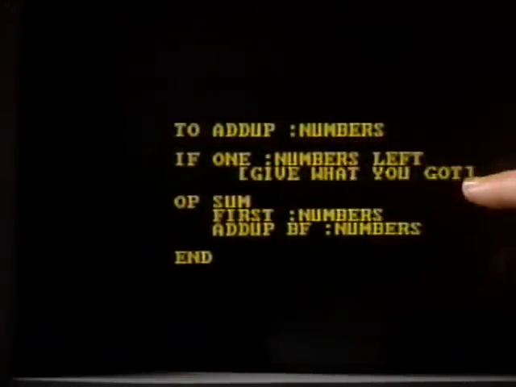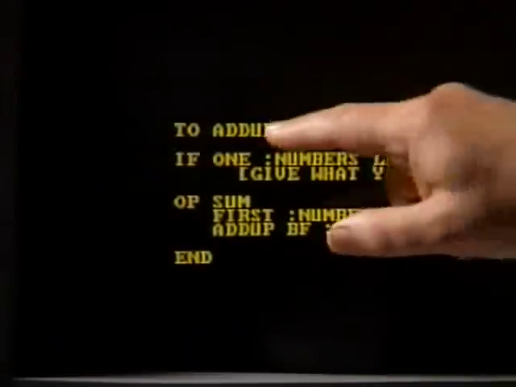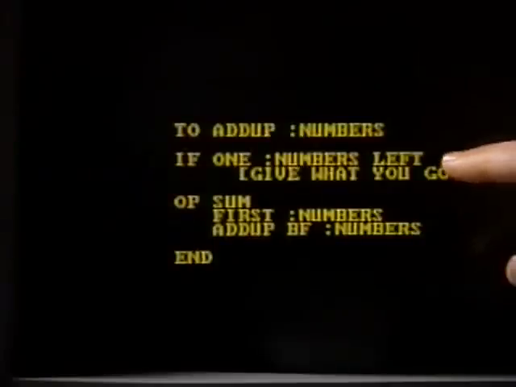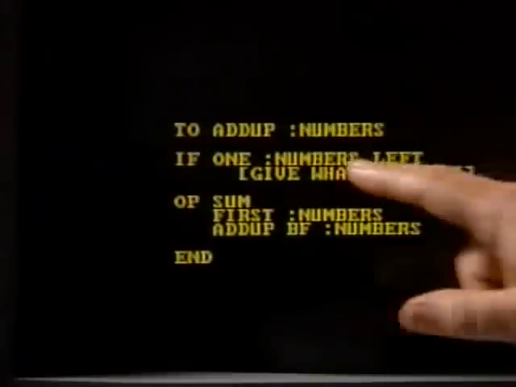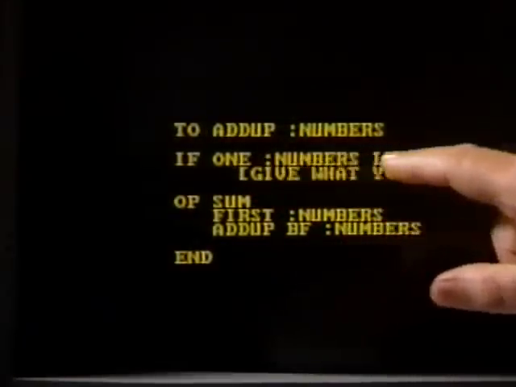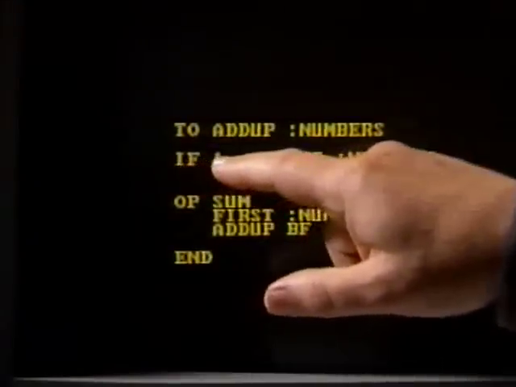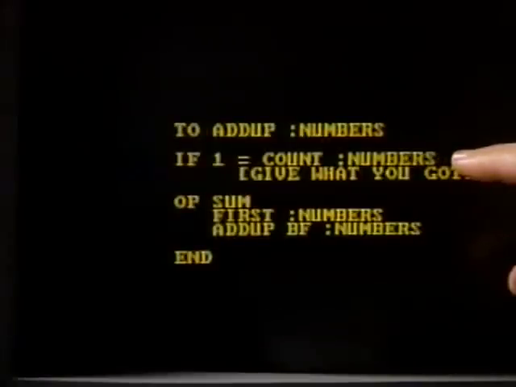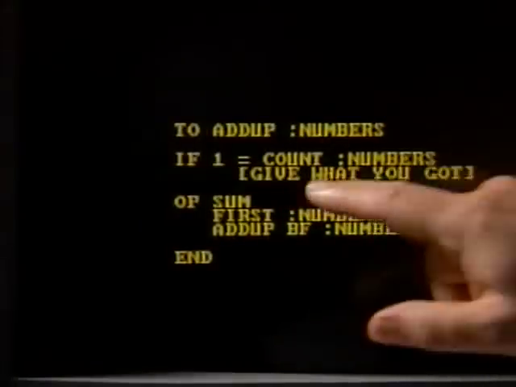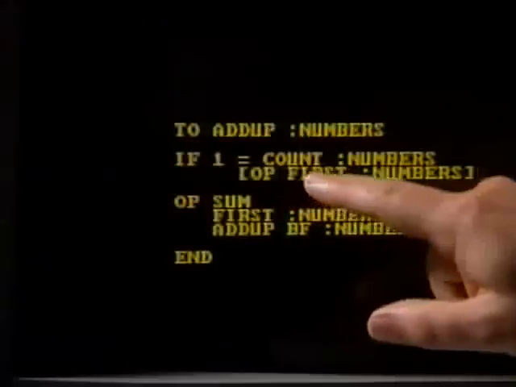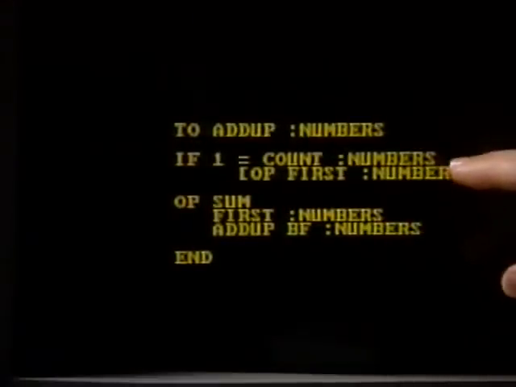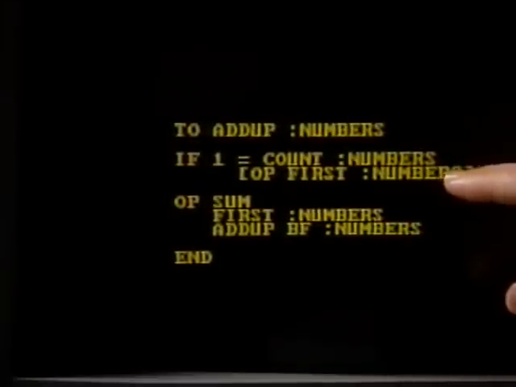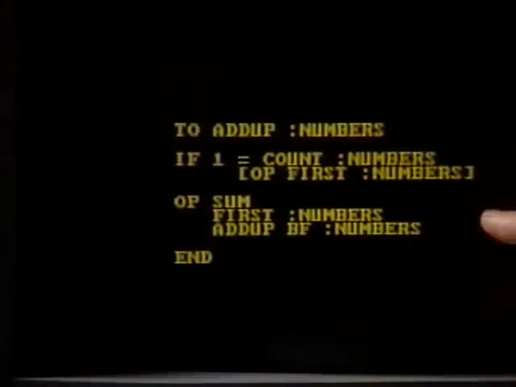Well, give what you got, there's no problem there. Adding up one number isn't a problem. What is a problem is that this isn't yet Logo, but that's not much of a problem. If one of numbers left, we can translate into if 1 equals count of numbers, and that is Logo, and give what you got turns into output first of numbers. When there's only one number in the list, first of the numbers is it. So that's our procedure.